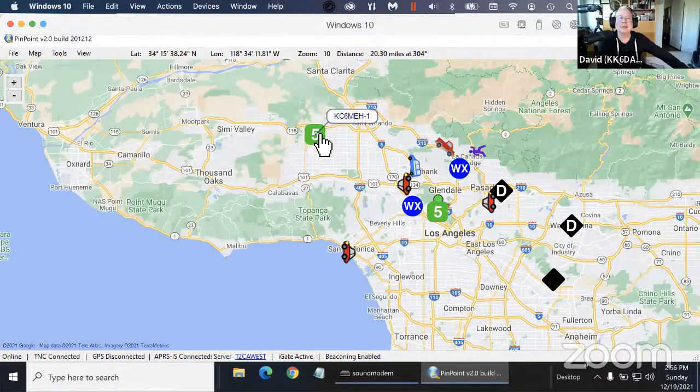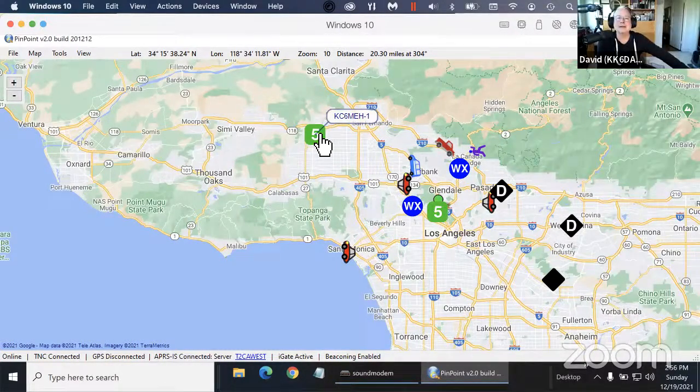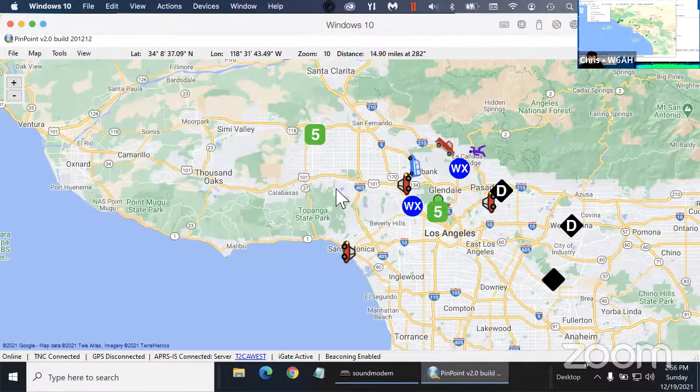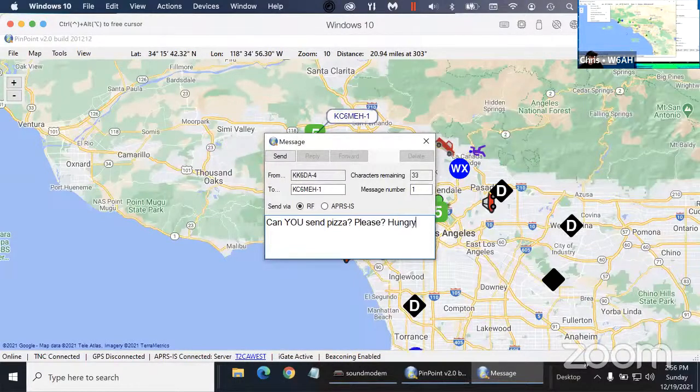Oh, also, Michael is playing along. KC6MEH, Michael. Excellent. Hey, Michael, how are you? So that's kind of a quick rundown of APRS and how we're using it both in Los Angeles and in Ventura counties. It looks like David's sending a pizza message. Can you send pizza, please?